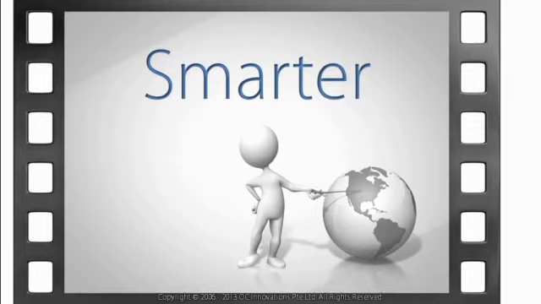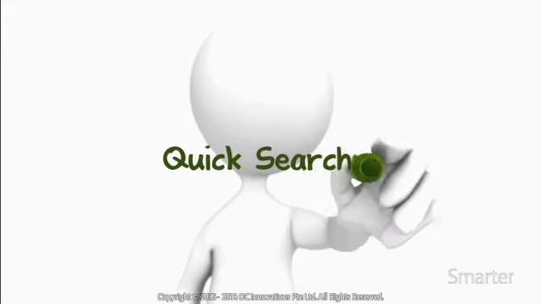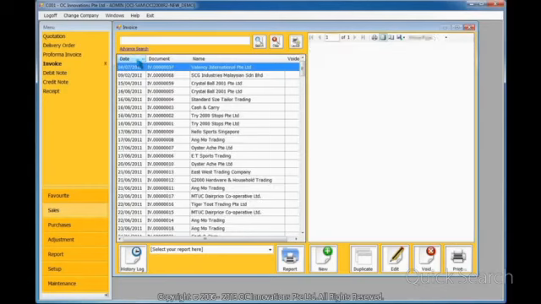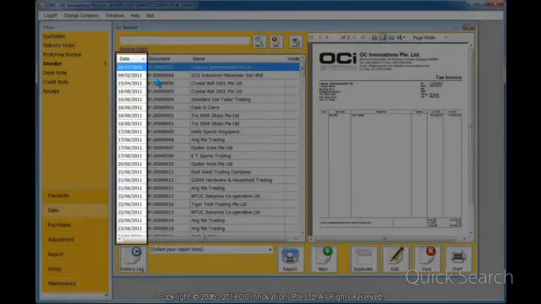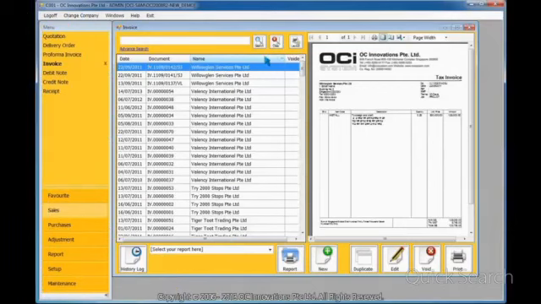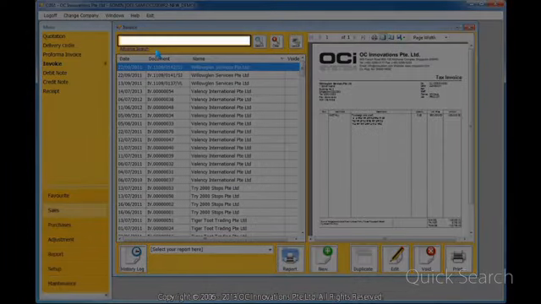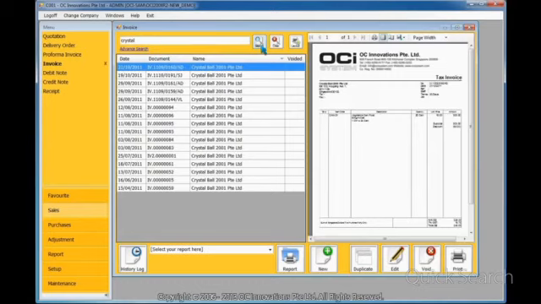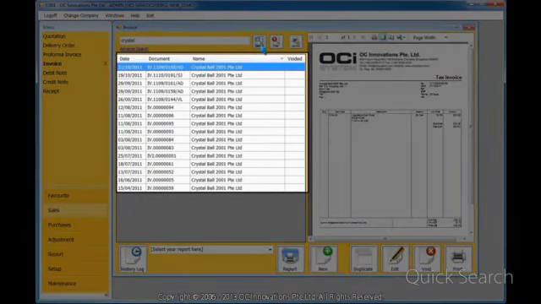Smarter. Quick search. You can easily get your document listing sorted. Simply click on the date header, and the listing will be sorted by date. To search for a document, you simply type in your keywords here. Let us filter for customer name, Crystal. Here, the system has filtered for invoices containing the Crystal name.